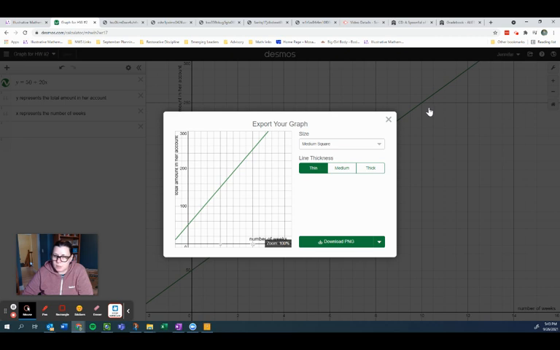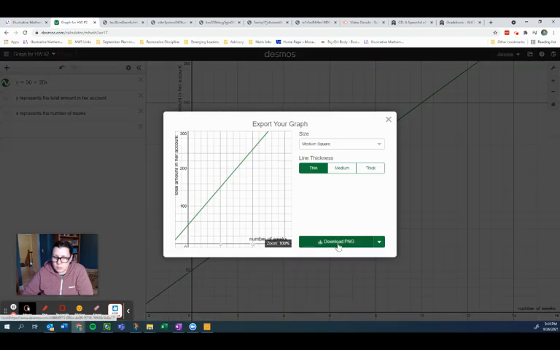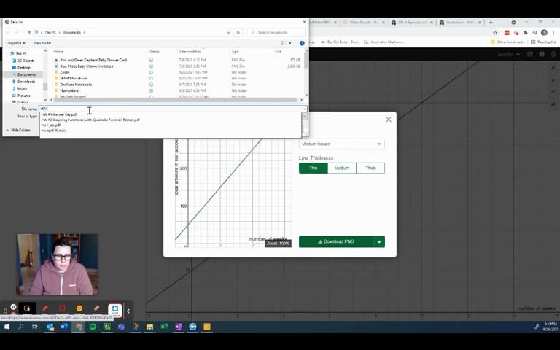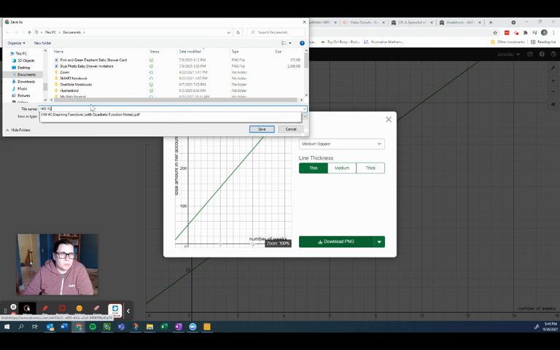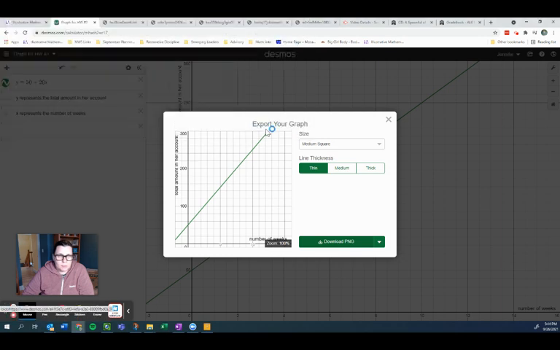And then I'm going to export the image. And just to be clear, this little share graph right here, export the image. This is perfect. Line thickness. Oh, cool. That makes it a little brighter. That's too much. Yeah, I think this is fine. I'm going to download it as a PNG. And I'm going to call this homework number 2. And I'm going to put it in my Algebra 1 file, Unit 1. And I'm going to save it.